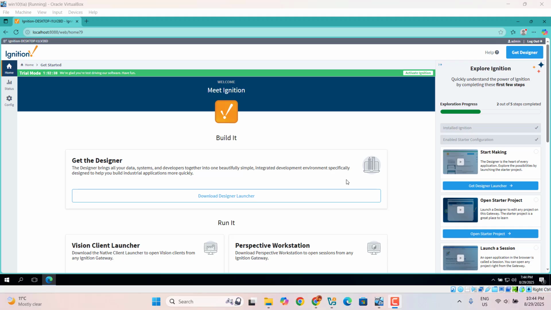For example, Kepware, RSLinx, OPC. But in the new version of the integration, the company encouraged everybody to use OPC UA. So the company moved from OPC DA to OPC UA.